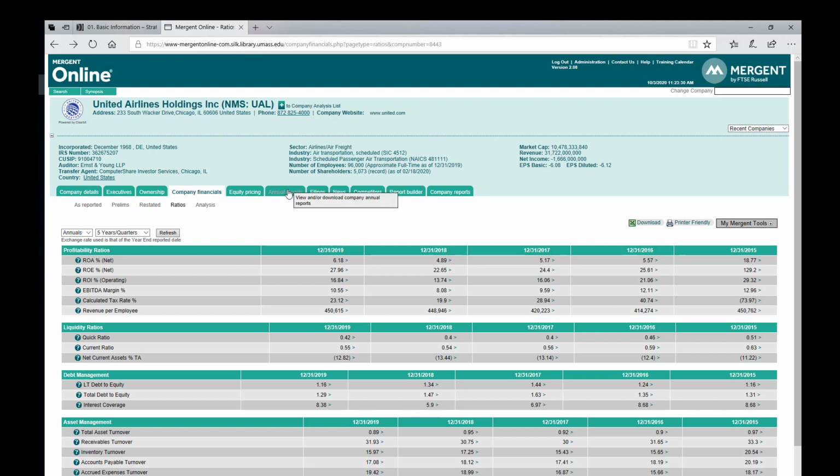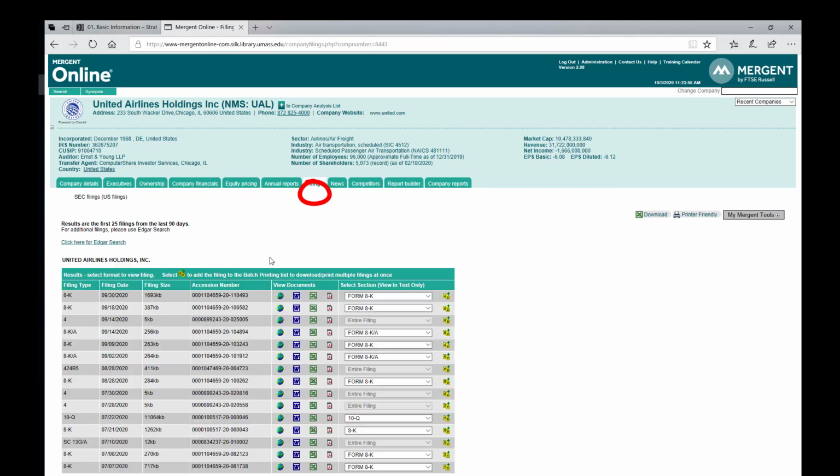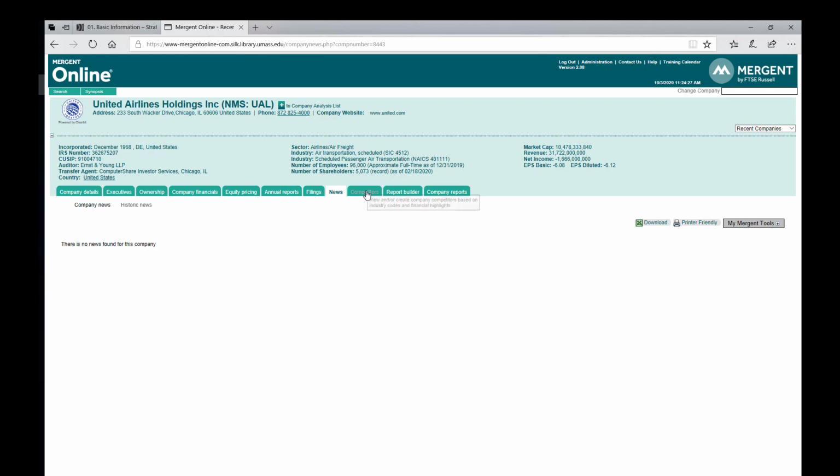Turning to the menu on the top, you can see that you can look at the annual reports, but you can also look at all the filings for the Securities and Exchange Commission. You can look at them either as a document, as a Word document, download it as an Excel format, or print it as a PDF. So this is, again, one of the strengths of Mergent Online, their ability to present you information in a variety of different formats.